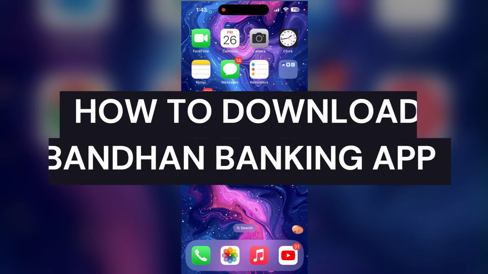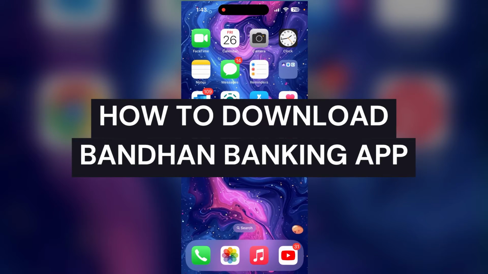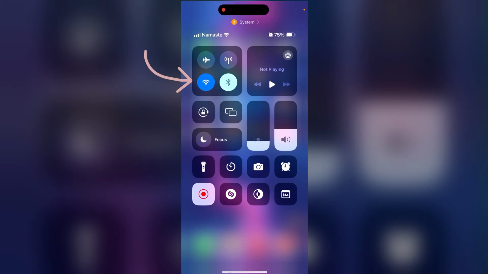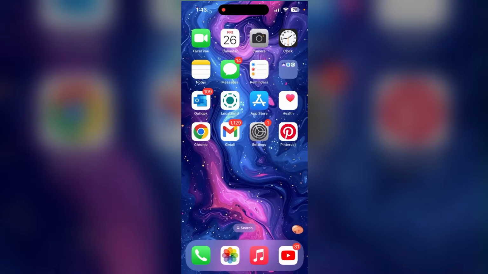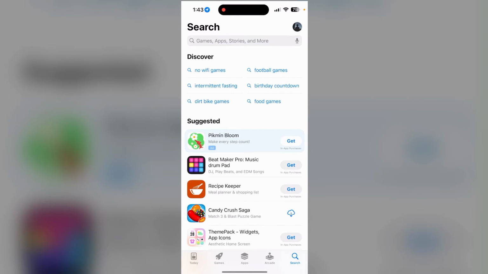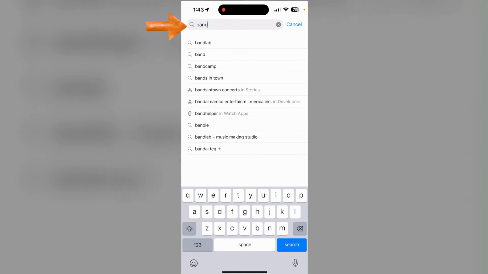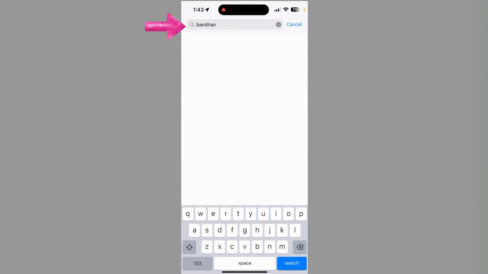Today we are going to learn how to download the mobile banking application named mBandhan. First of all, make sure that you are connected to your internet, then find App Store and open it. After that, at the top search bar, type in mBandhan and click on search.